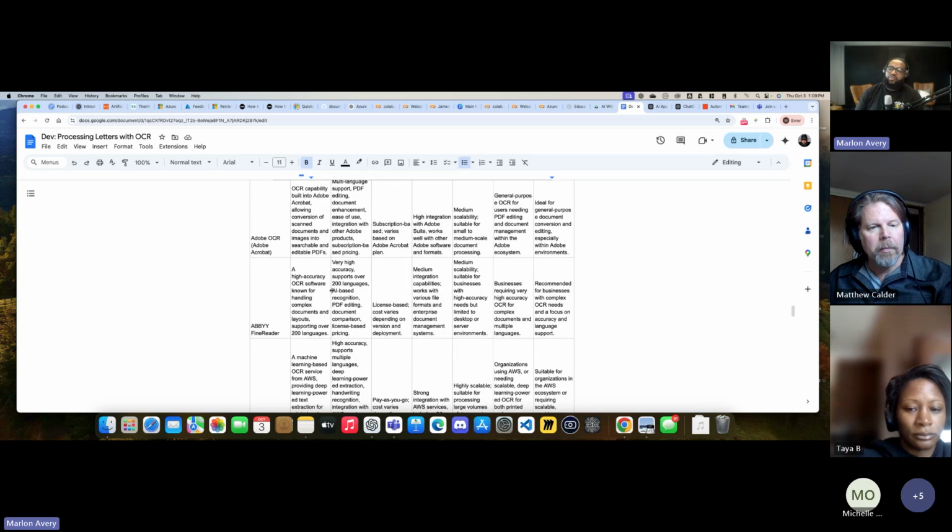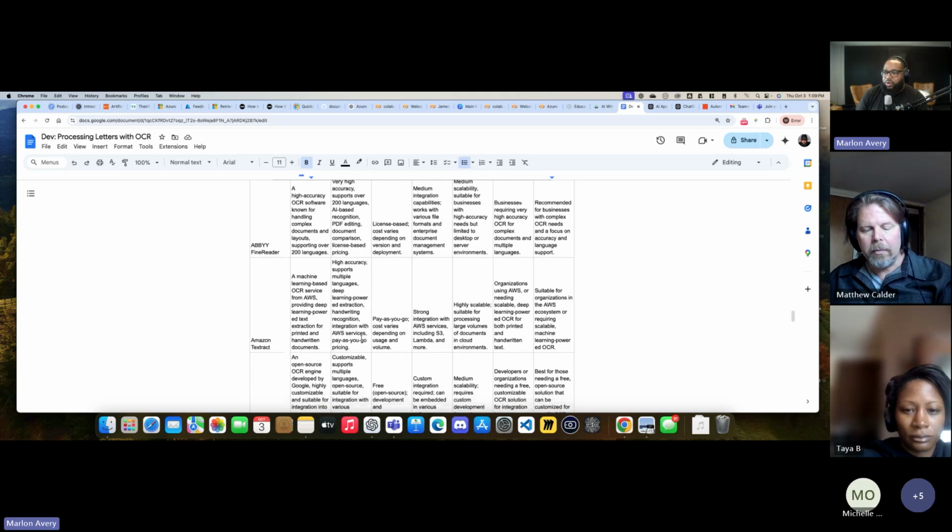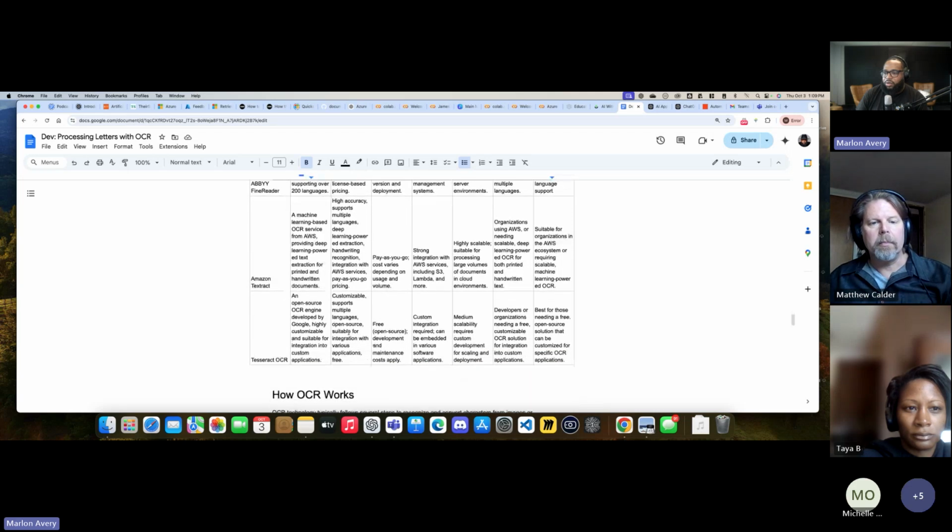They're pretty good. They have very high accuracy, and they support over 200 languages as well. Amazon, I mentioned them. AWS has Textract, and they have a very nice system too. The cost is a little bit higher on the AWS side as well. And then we've got Tesseract OCR too.